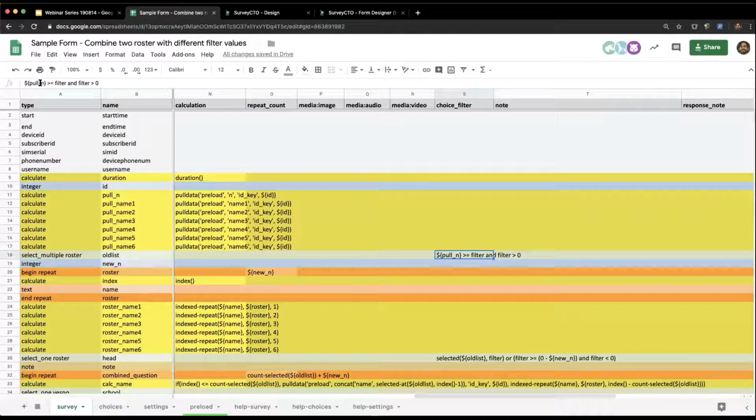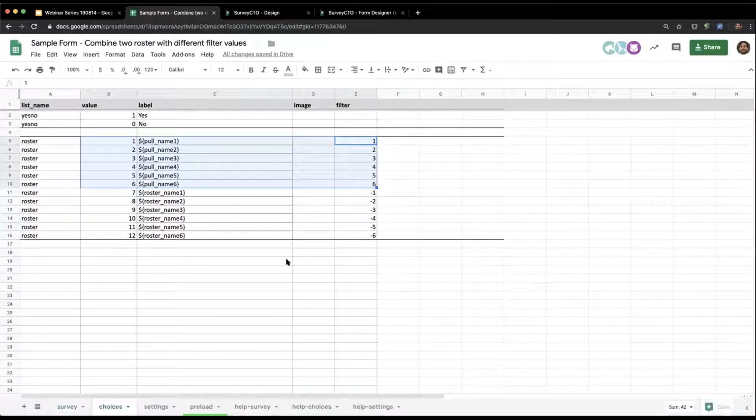That means that pull n stores 3. So in other words, the upper bound for this filtering is the filter is less than or equal to 3, or rather 3 is greater than or equal to filter. So going back to our choice list, this means that the upper bound means that the filter values equal to and less than 3 are included.